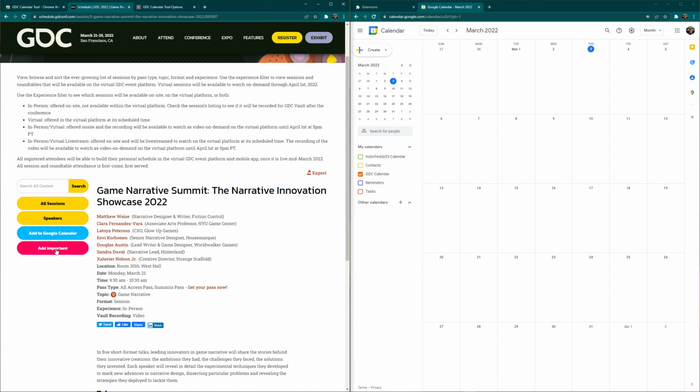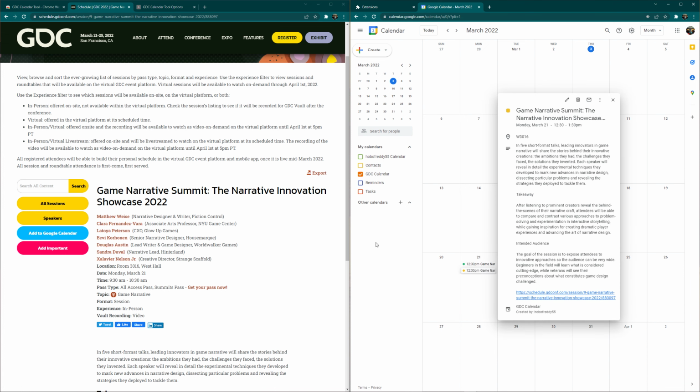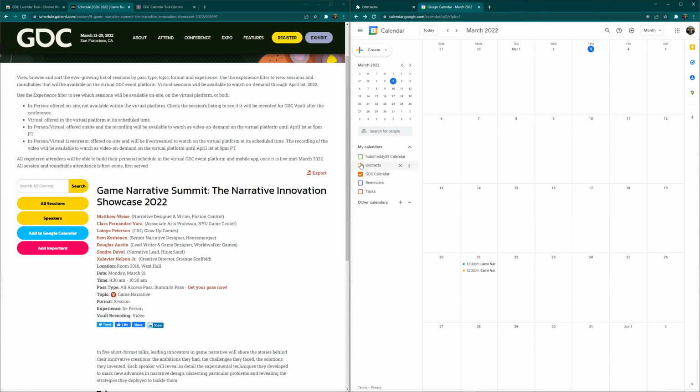So I can go ahead and add this both as a regular and important. You'll see they show up here with those respective colors. And this is in the GDC calendar, that new one I made. And if I click on the other one, those are still there as originally. But that's basically it. It only uses the event insert API call. Doesn't use anything else. And yeah, that is that.